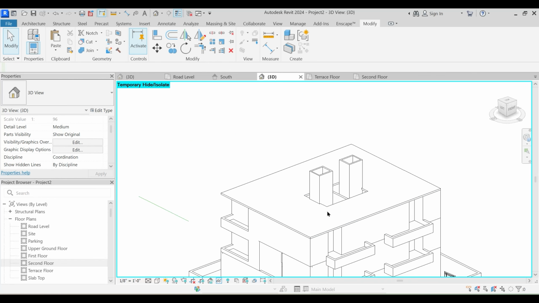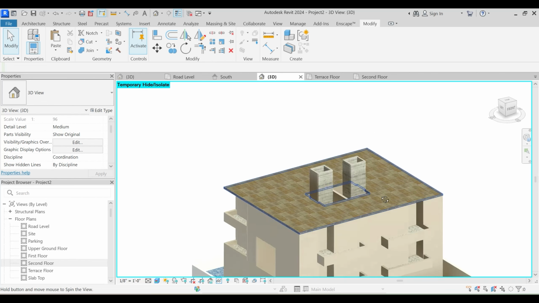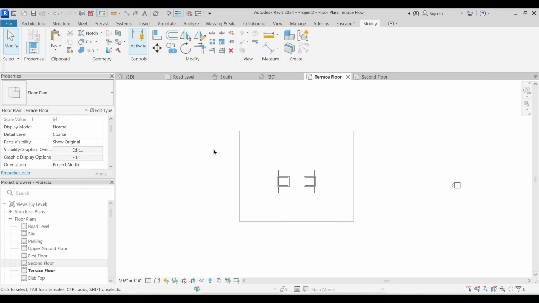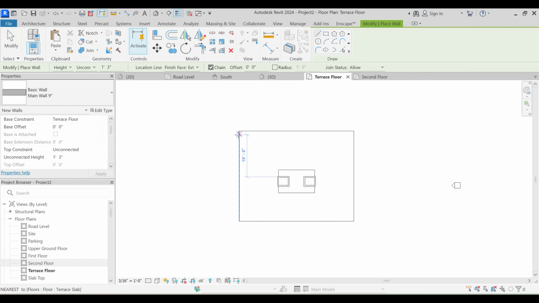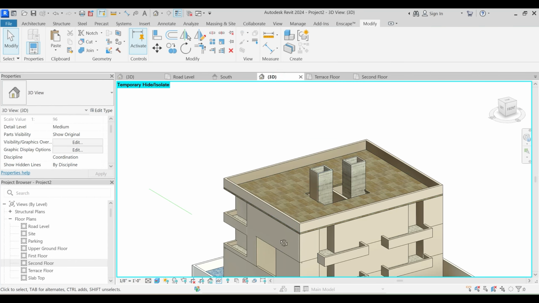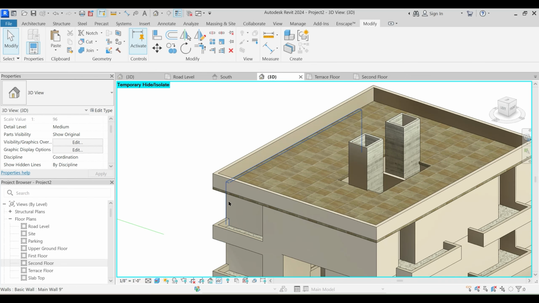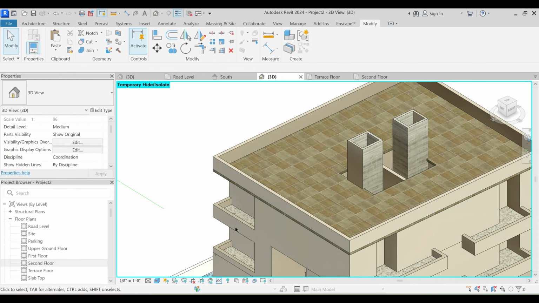Okay, and enter. Okay, great. Okay, so with that, now I'll go to terrace floor and here I'll just say WA and main wall, and I'll just create unconnected 3 feet on terrace floor. Yeah, okay, and 3D. But here there will be a beam.